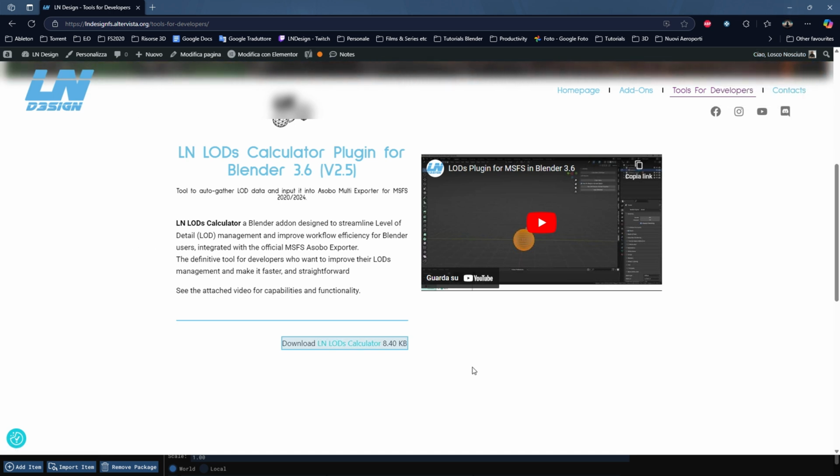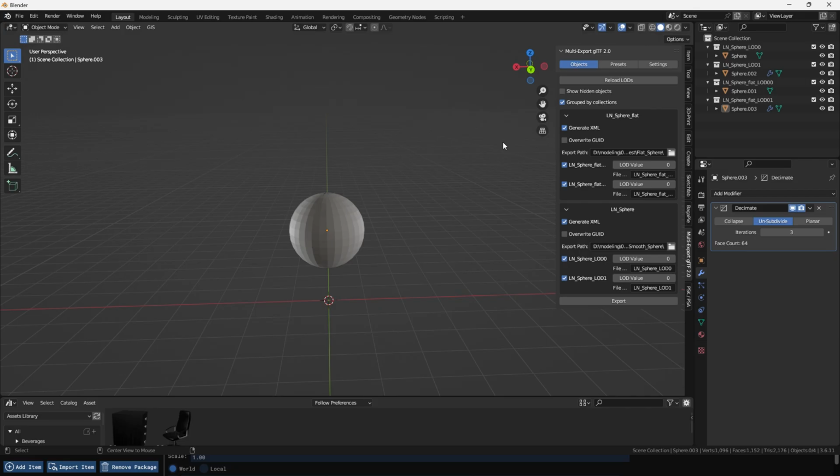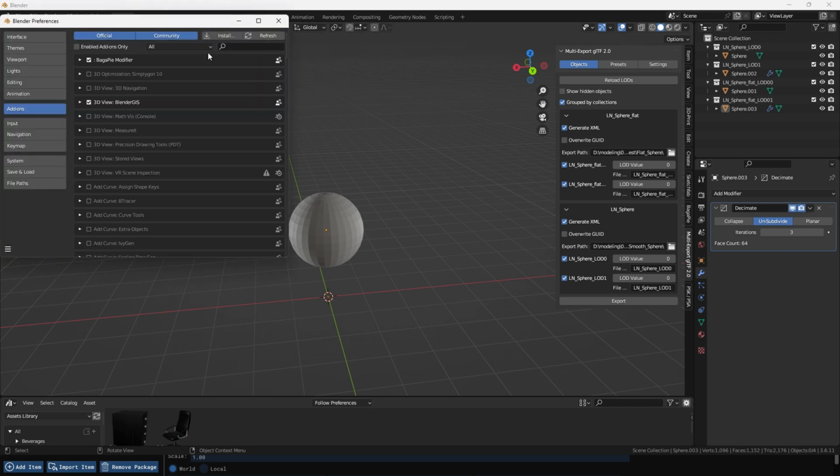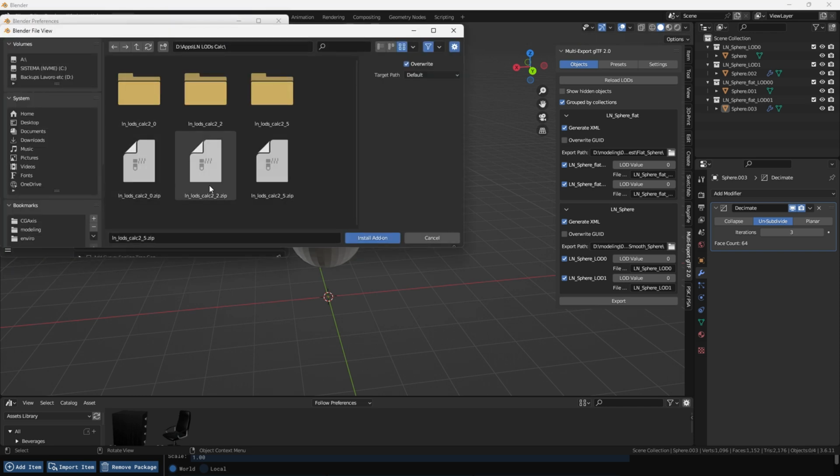Now let's get to work. Open up Blender first. As you can see, no LNLODs tab appears in the end menu in the 3D view. So let's go to Edit, Preferences, Add-ons, and choose Install from the top right corner. Locate your plugin's package and press Install Add-on.